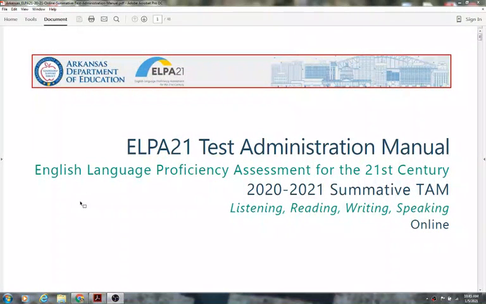Hello, my name is Danielle Stewart, and I'm the ESL Supervisor for Russellville School District, and I am making a quick tutorial walkthrough of the ELPA 21 Test Administration Manual. This will serve as training for your test administrators in your building, and also it's a very good review for any building administrators for the 2020-2021 summative ELPA 21 test.